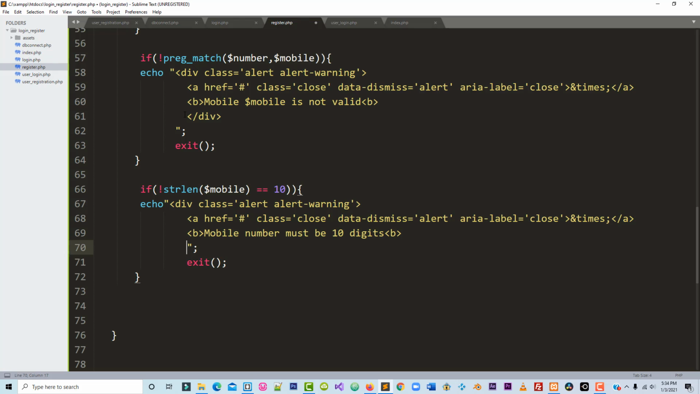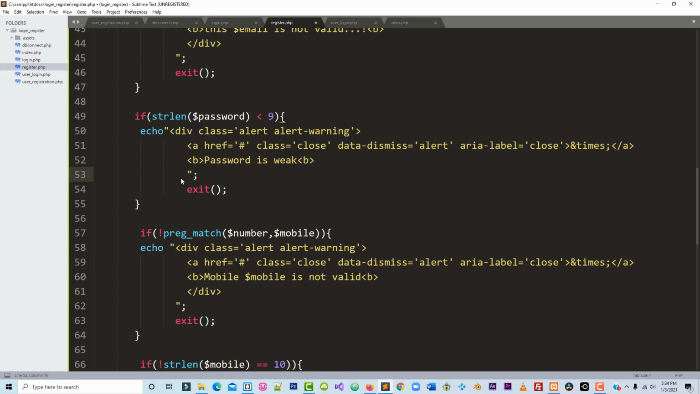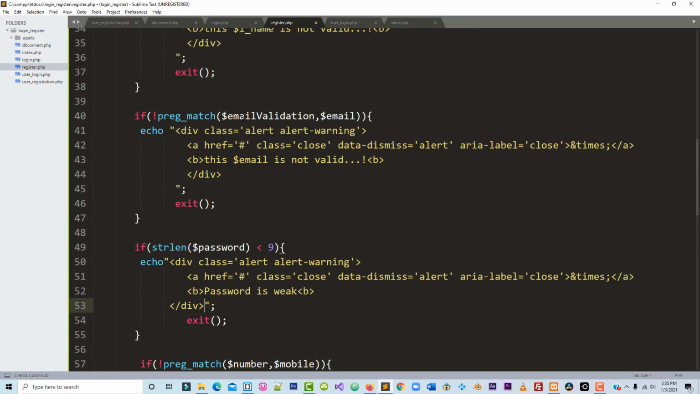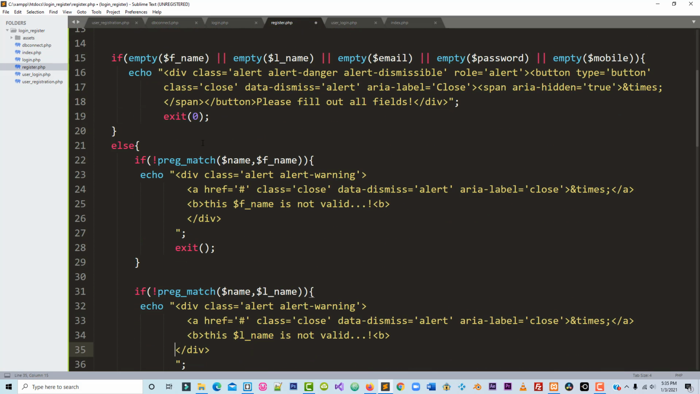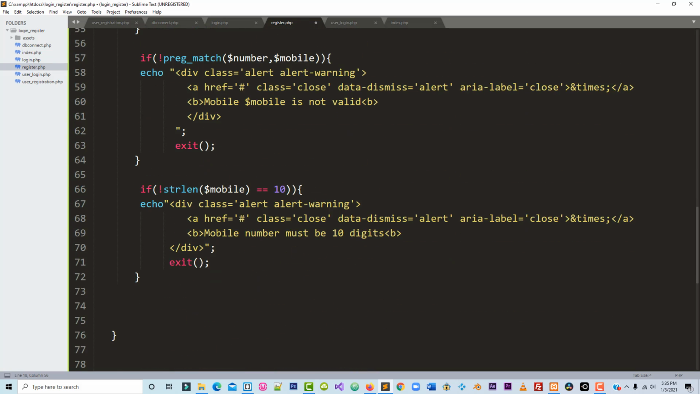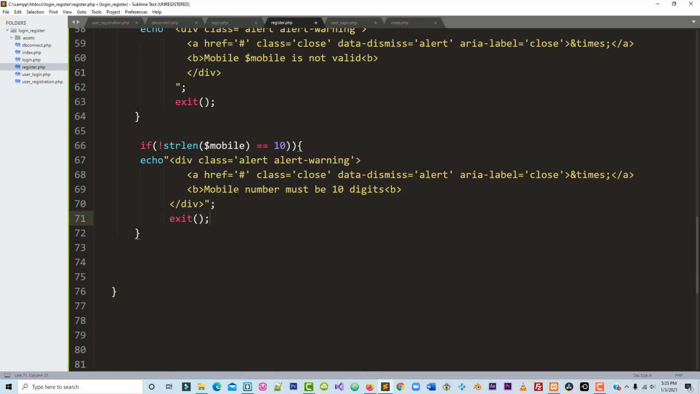We don't have the div to close the first one. Oh yeah, we're missing the div. Add the div here. This is the div, and close it here, and then exit. This is where you exit the application. Let's see if we're not missing more. Yeah, we're missing a div here as well. Should close about here too. Okay, this is the div, and this is the div. And exit. Alright guys, this is the length. Mobile should be 10, and so on. Exit the application.